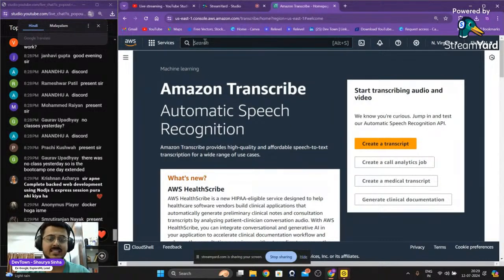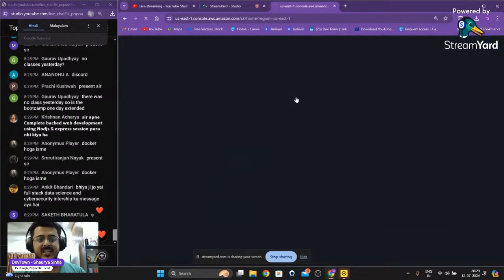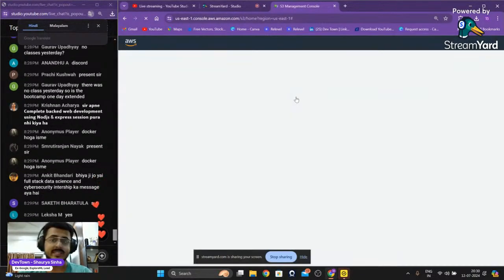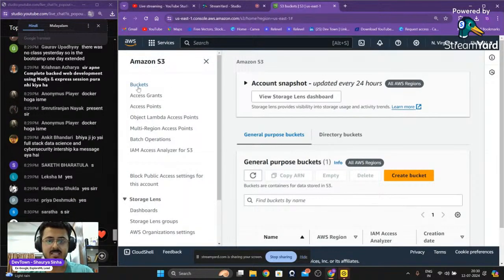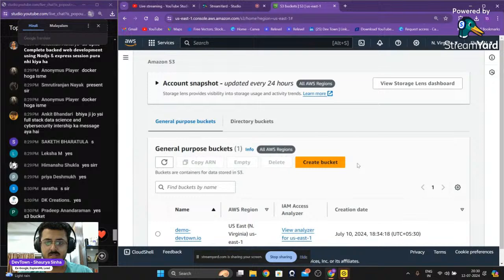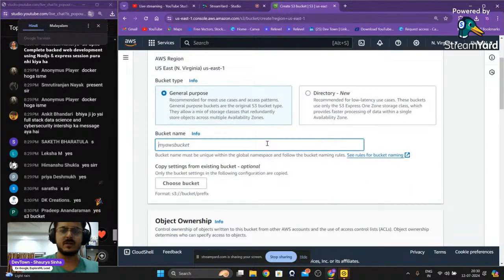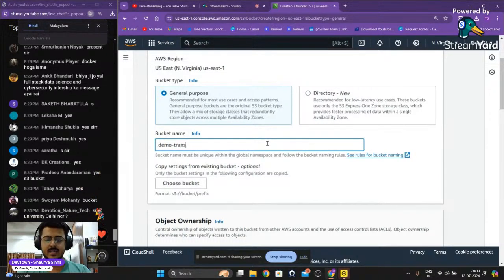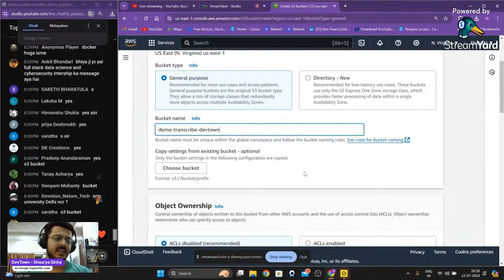So where do we store things? In the S3 bucket. So we're going to go to S3 and create a new bucket right over there, and we're going to store our transcribe audio inside of it. We'll go into buckets and create a bucket. We had an already existing bucket, but we don't want to use it. We'll name this bucket demo transcribe DevTown.